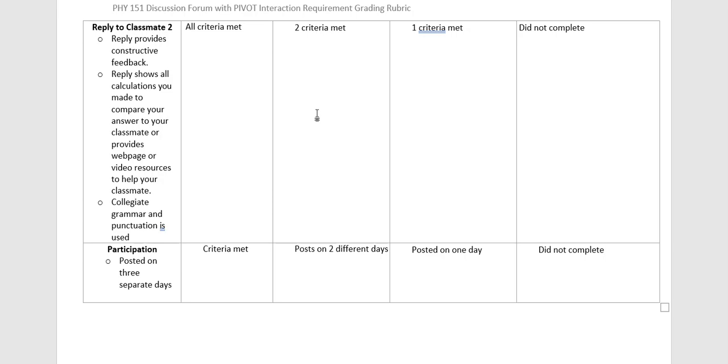And if you post on 2 different days instead, you get 10 points for participation. And if you post everything on one day, then you get only 6 points of participation. And if you don't at all post, then you don't get any points. So if you make a 20 on each of the 5 sections, you have 100 on the discussion forum.